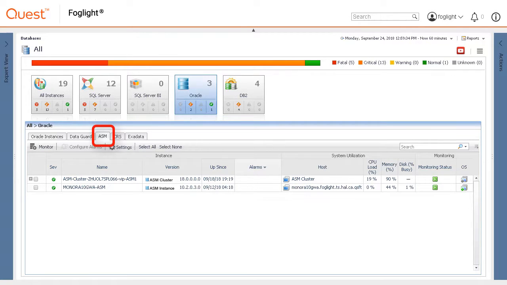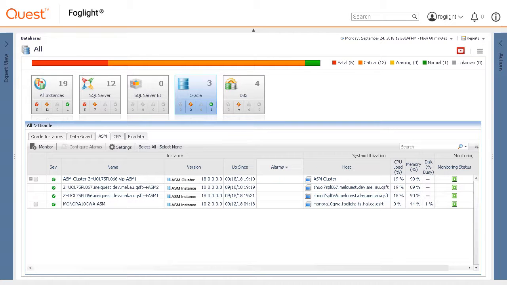Select the ASM tab to list the created Foglight Oracle ASM agents. The Foglight ASM view may contain single instances or clusters, according to the monitored environments. Expand the cluster view for the agent to list related ASM instance nodes. Click on the agent name to access the ASM node metric overview page.